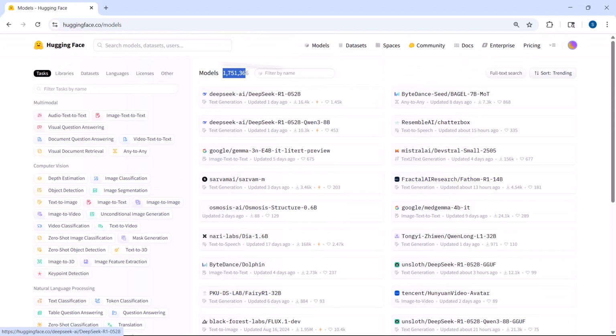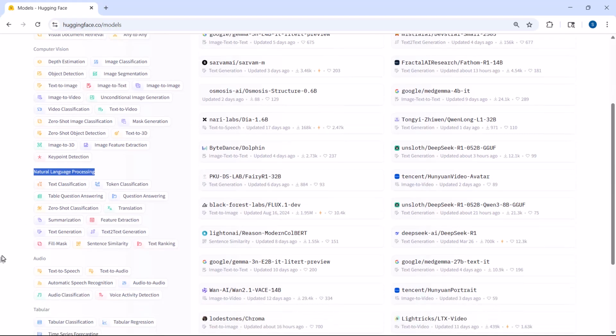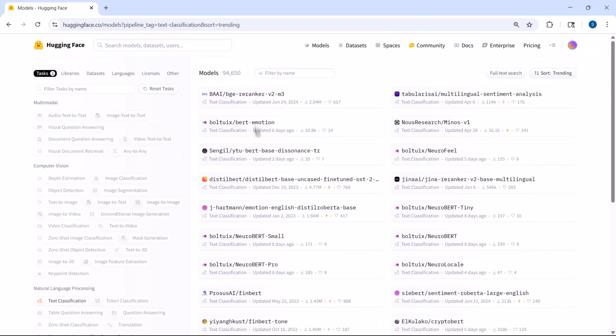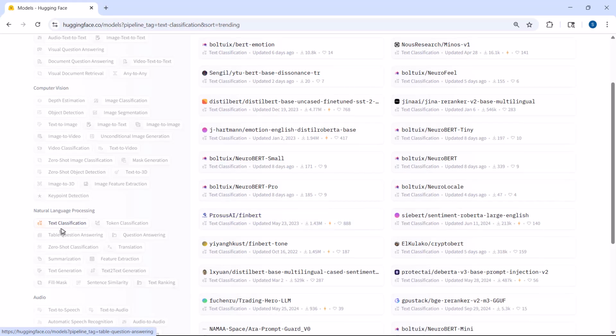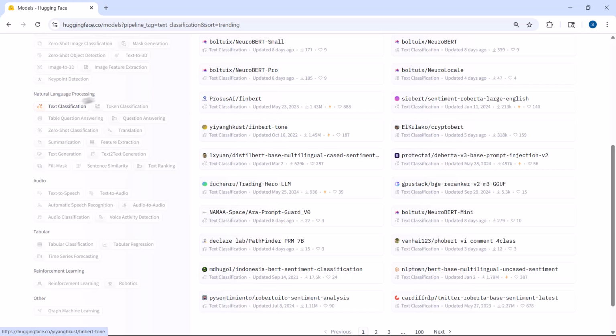You can see it's an ocean with tons of models, right? This is very easy. You just have to copy paste the code after selecting the right model depending on your task. For example, let's say you want an NLP model, natural language processing. This is all about text, right? So let's say you want to do text classification. Let's click on text classification, and then here you can see we have 94,650 models available just for text classification. So you can pick any of these models if your task is to do text classification.